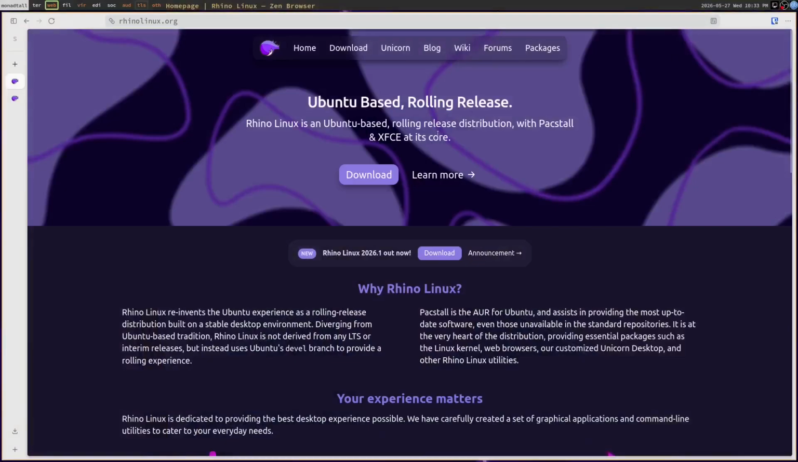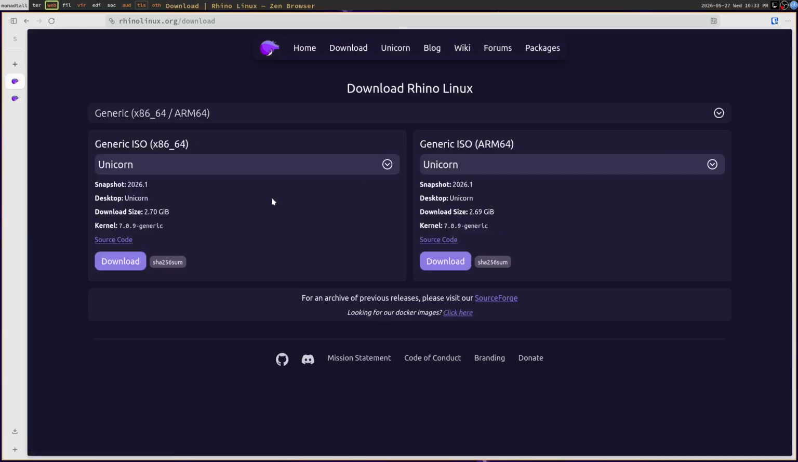I have already downloaded the ISO, but let's have a look at their website once again. This is their website. If you want to download the ISO, you can click on any of these download buttons. The normal version is called Unicorn. We actually installed the Lomiri edition, but today we are going to just install the Unicorn edition. We have one for x86-64, that is for normal PCs, and we have one for ARM PCs as well. So I've already downloaded it.